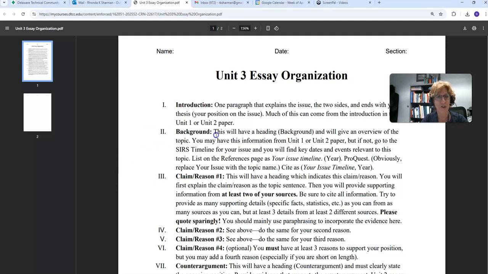However, Section 2 in this Unit 3 paper does ask for you to give a historical or background overview of your debatable topic. You have not really done this before. You may have that information in some of your sources, but what you're trying to do is give the reader of your essay a little overview of where this issue began, how it has evolved, and where it is today.